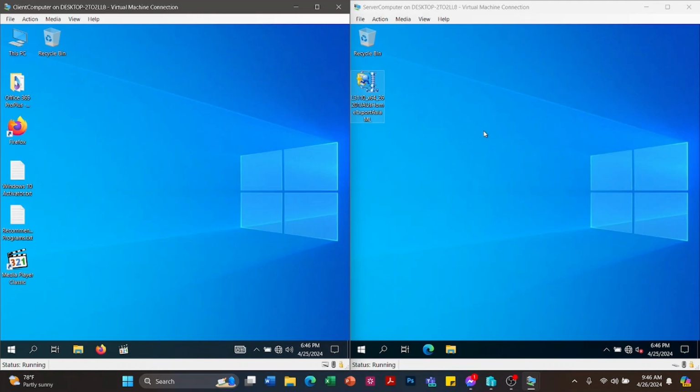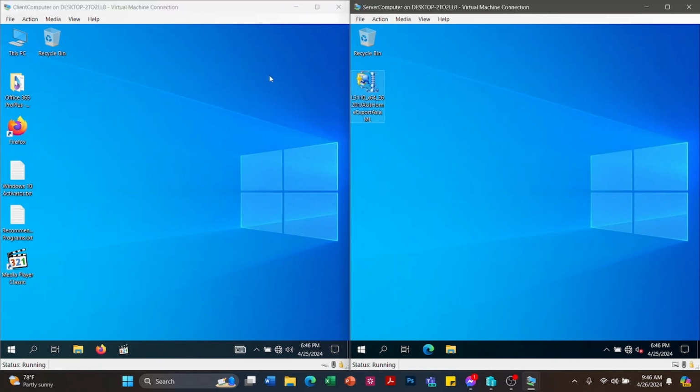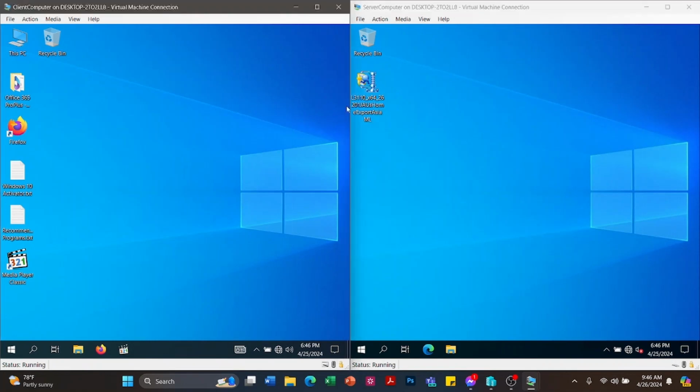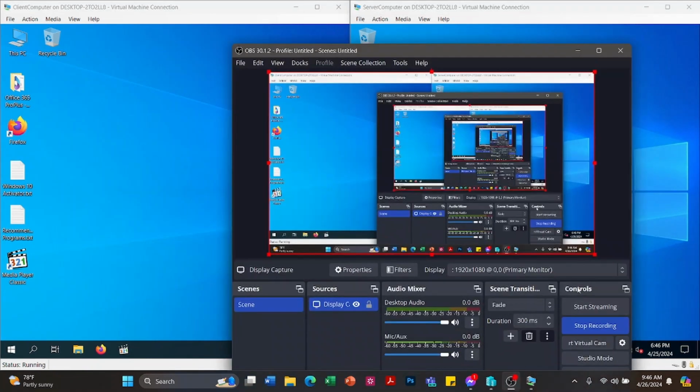Then lastly, we installed and configured the printer management for us to be able to share the printer installed or connected to the server computer in the network. So meaning the client computers in the network can print their documents with the server computer's printer. So that's all, and thank you.